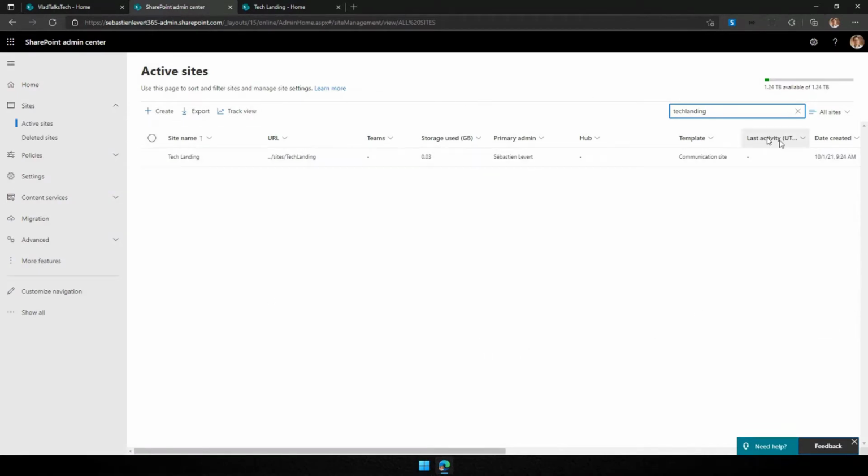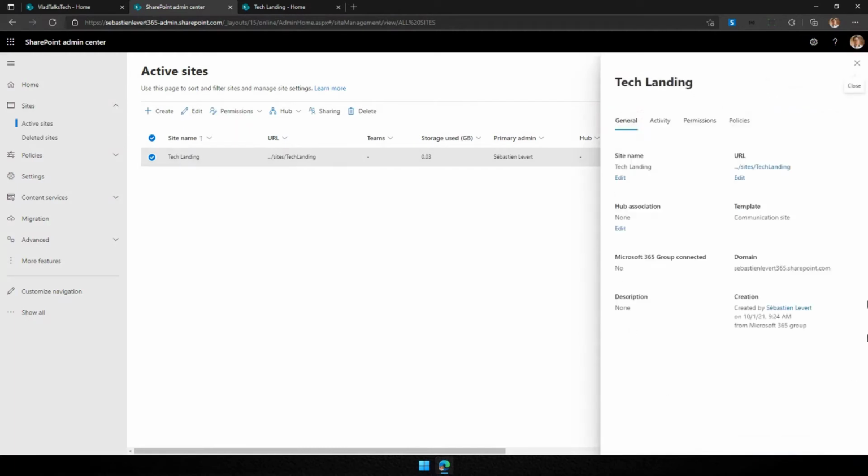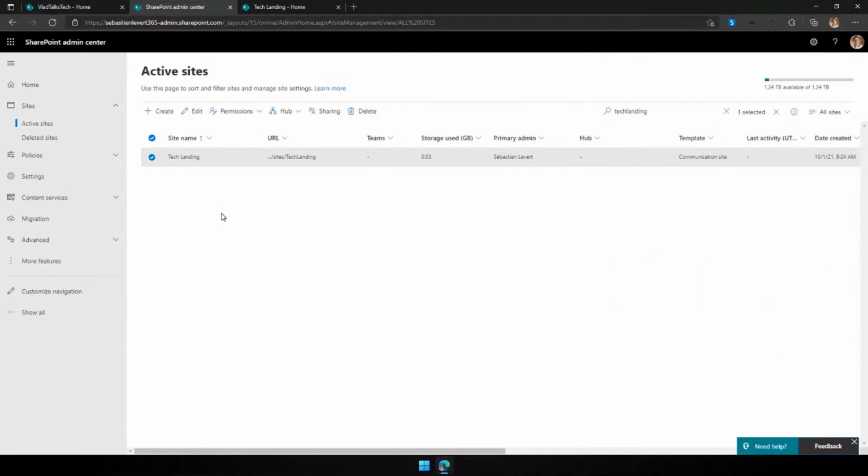So in this case, I already did the search here for tech lending. It found this site here. If I click on this, there's a bunch of capabilities, when that was created and all of that. So there's a bunch of data here that is interesting. But for our case, we're going to want to go to the hub and say register as a hub site.